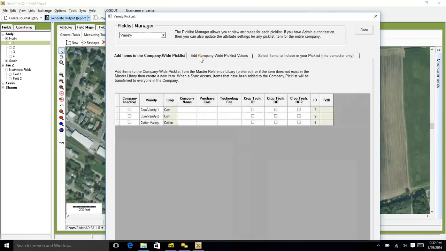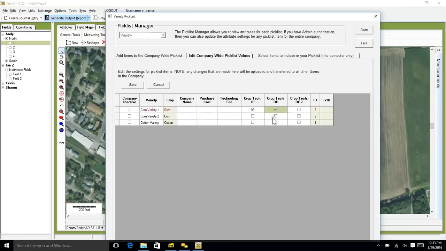Next, I would edit the company-wide pick list values. So for varieties and some other pick list items, it's important to go over to this edit company-wide pick list values, because this is where you can tie specific data to that list item. So here you can add in the company name, cost information for the variety. And then over here on the right side, this is where you'd also tie which crop technologies are related to each variety. So this corn variety 1, BT and Roundup Ready.